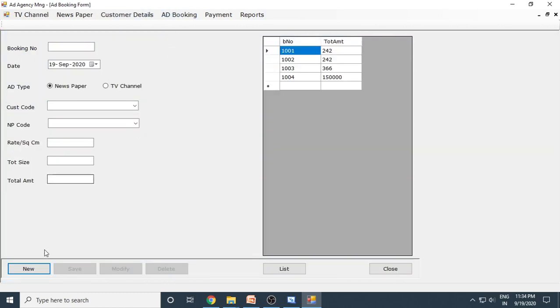Next, here is the ad booking. So you can go to ad booking. Click new. So date. Here is the newspaper or TV channel. So they want to give for newspaper. Then newspaper code. So this is TOI. It's again 1500 per square centimeter. How many size? What is the total size? They want to give 10 by 10. So therefore it is 100 square centimeters. It costs around 1.5 lakh rupees. Okay, save this. A record is saved.